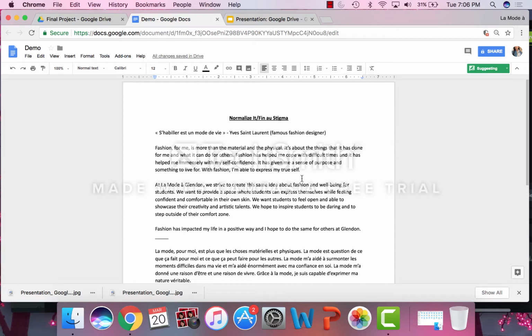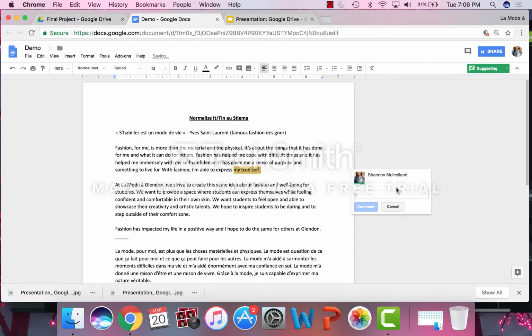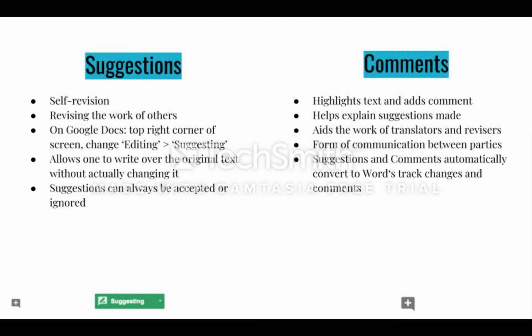The comment option allows you to highlight any part of the text. This can be a word, a sentence, a punctuation mark, a space, etc., and attach a comment to it. This feature is very helpful for revisers because it allows them to ask questions and make any further detailed commentary rather than solely relying on the suggesting feature. Both of these features go very hand in hand. For translators, the comment feature is also very useful for explaining choices and showing sources before sending their work to a reviser. This aids the work of the reviser.